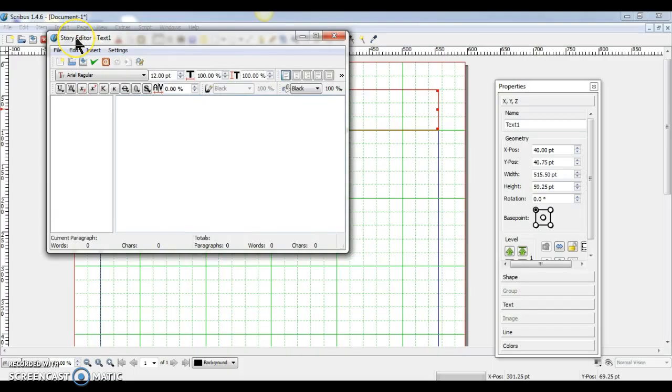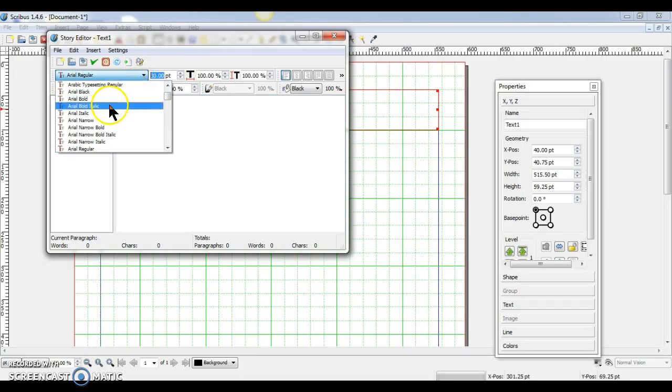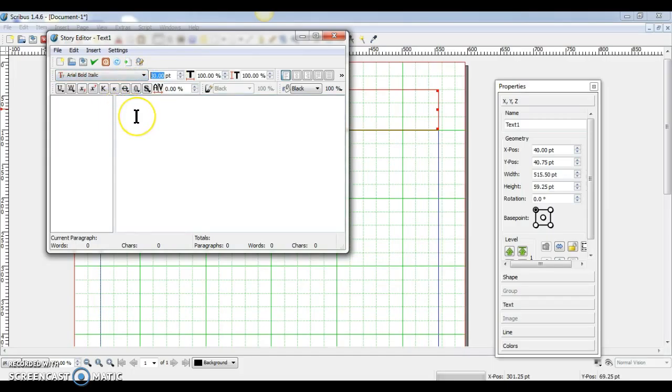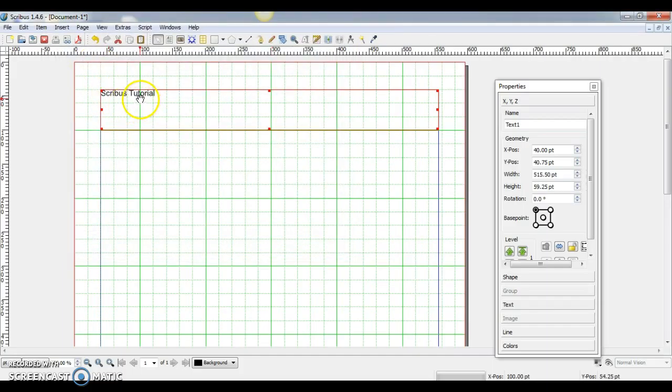This will open up the Story Editor, which is the easiest place to edit text and insert text into your document. Once I'm in here, I'm going to go ahead and increase the font size up to 30, and I will choose Arial, Bold, Italic, and then type in the text that I'd like to use. Then I'll click on the green check mark, and there it is.